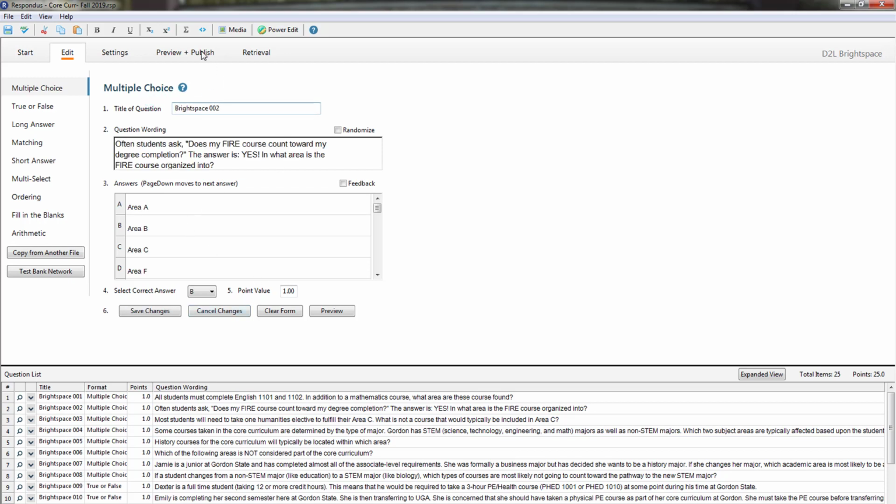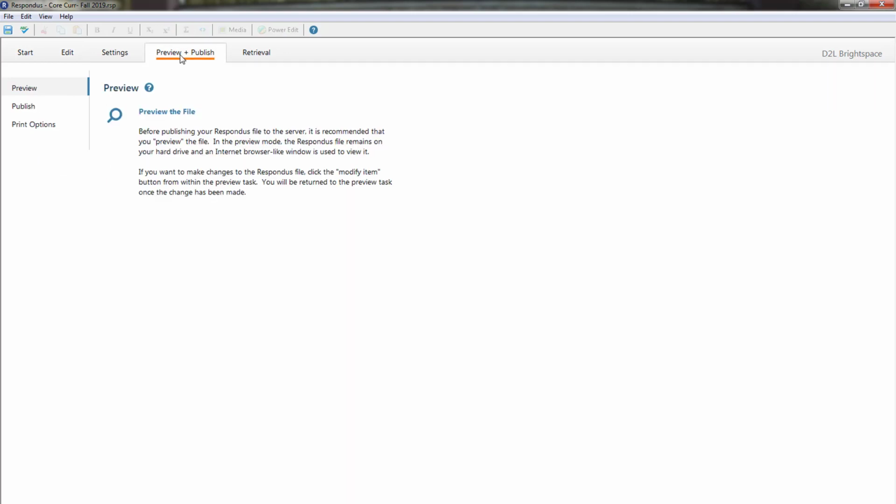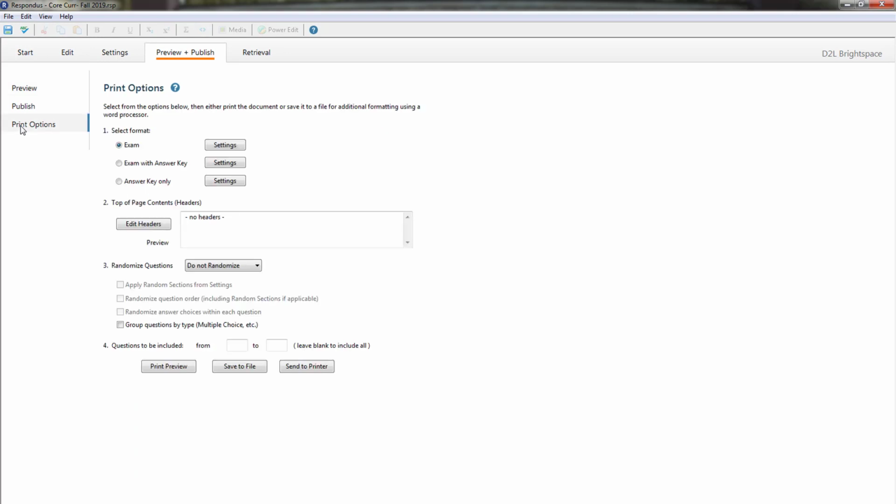But more than likely, you're doing this so that you can get it into a Word document. So we're going to go to Preview and Publish. We're going to go to Print Options. And then here we would be able to print the exam with answer key, or print the answer key only. So a lot of people want to print the exam with the answer key. And so let's print preview that.